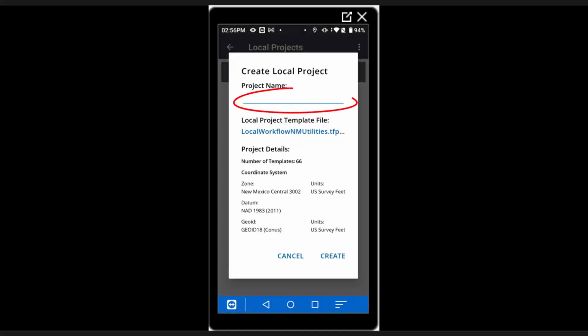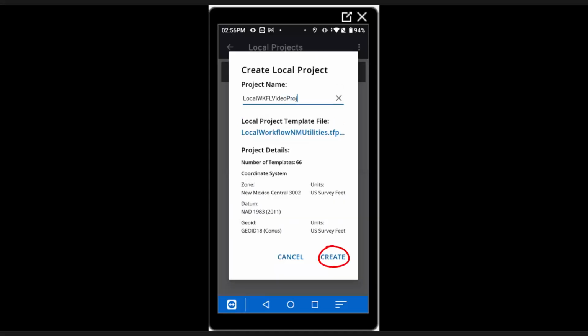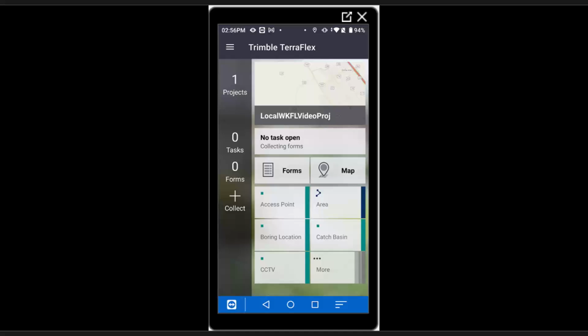You'll see the Create Local Project dialog box where we can assign a name, because remember, we're just copying a template. Now this is our map workspace name. That is a local project and not a cloud project. Now let's tap on Create to create our map workspace that's local to the handheld. Now we see this project, we can tap on it and open it up and see our template. We can proceed to our data collection as usual per the TerraFlex workflow.